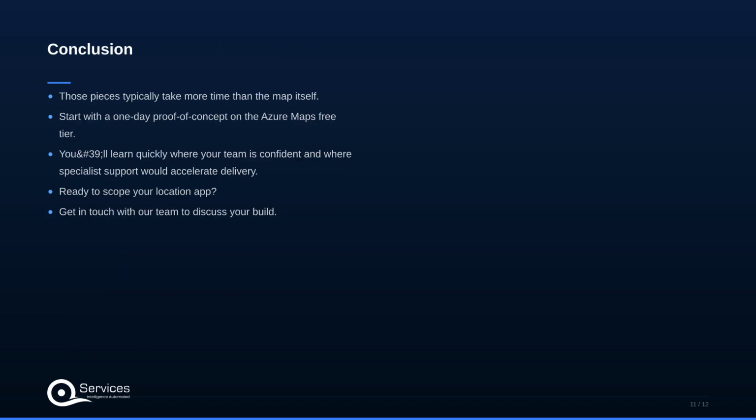Next up, the conclusion. Location-based app development with Azure Maps is a practical choice for SMBs that need geofencing, real-time tracking, or spatial dispatch without enterprise-level costs or a dedicated GIS team.